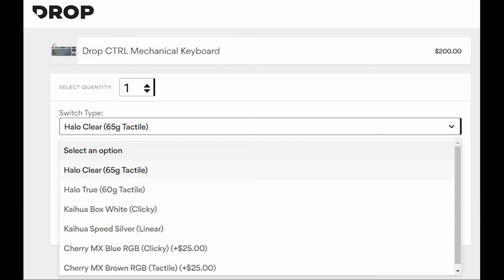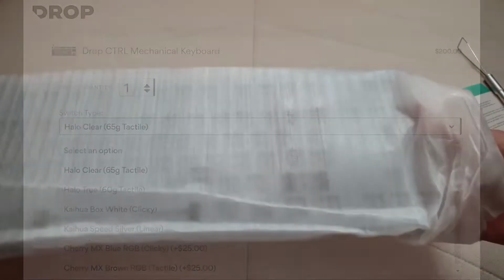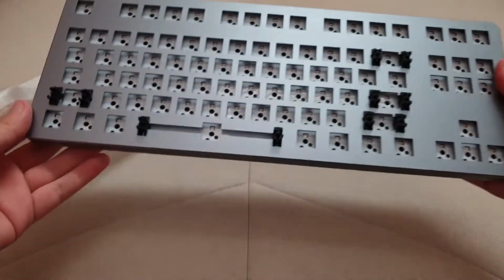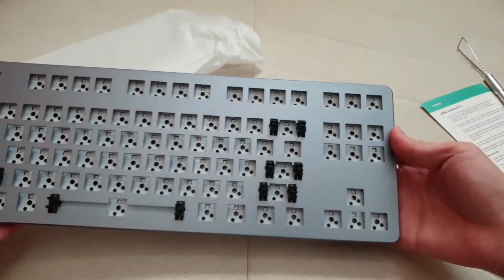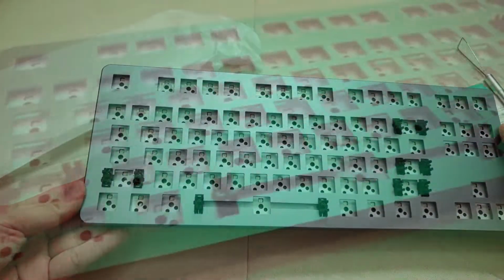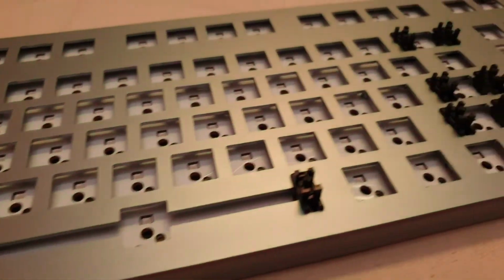Let's start with the options you get when you are purchasing the CTRL. You can choose from 6 different key switches from Kaihua and Cherry. The Cherry options will set you back another $25 though. There was also another option to order the CTRL as a bare bones keyboard, which means that it will come without keycaps or any key switches. But that has since been removed from the options list.